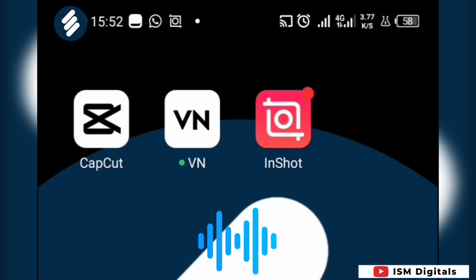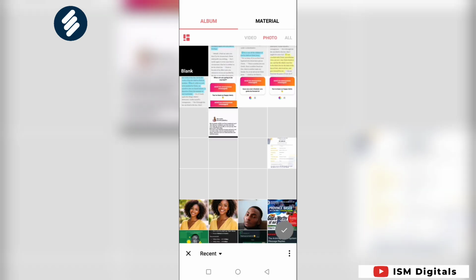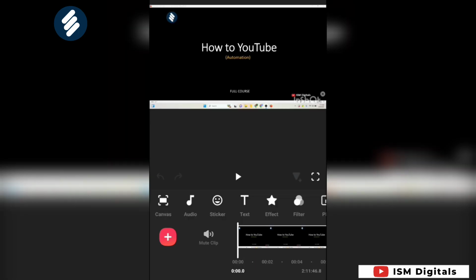However, for this video, we are going to be using InShot because it is beginner friendly and the free plan is also good. So I'll just click on InShot. So you want to click on video and you want to click on new. So the InShot has a watermark, so you want to remove it. Just click on this cancel icon here.